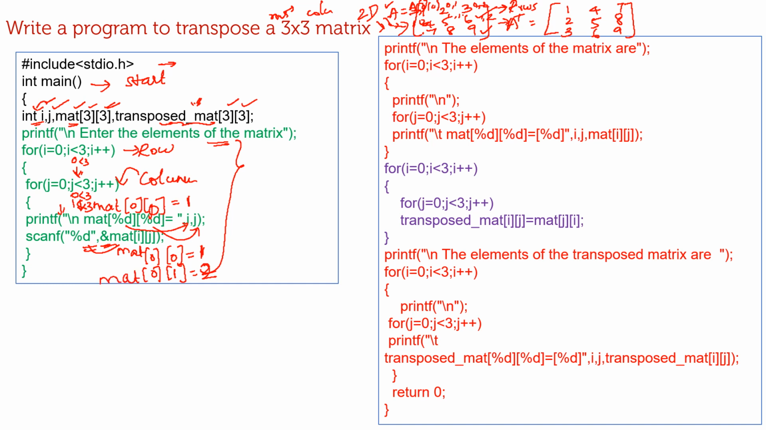Okay, now again it is in the inner loop, right? Again it changes the value. Now j will be equal to 2. Now it checks whether 2 is less than 3. Yes, it is true. Now it again comes into the loop. Now what will be the value of mat? i is still 0, but j has become 2. So mat[0][2] is equal to 3. Okay, now your value is entered.